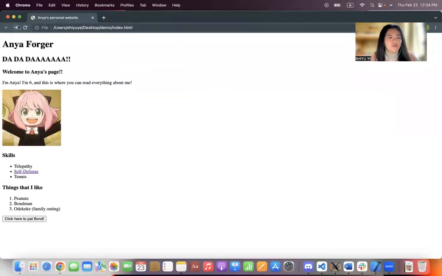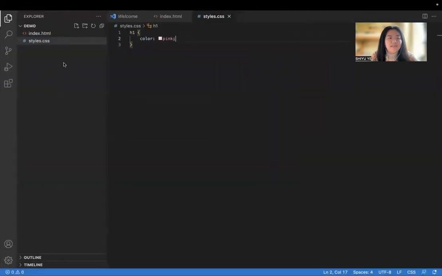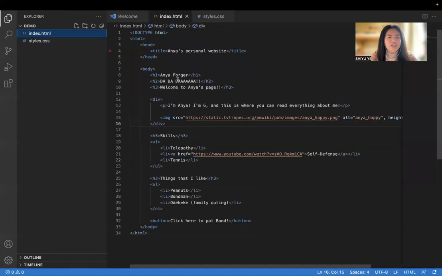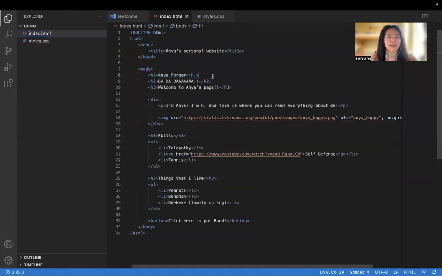Let's refresh our website. Oh, nothing happens. Why? Yeah, that's because our CSS file is not currently linked to our HTML file, so the computer doesn't know that by saying H1 color pink here, you're changing the H1 color here. So what we need to do is link our CSS file to our HTML page.